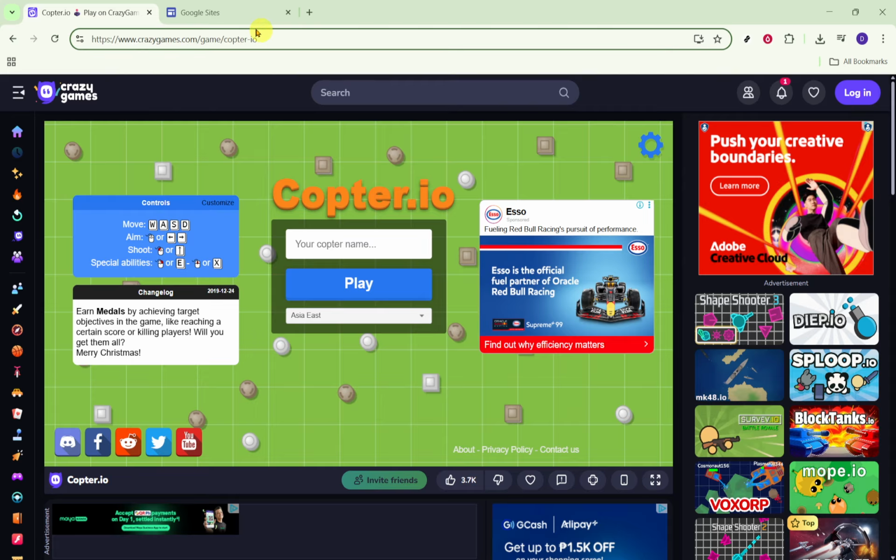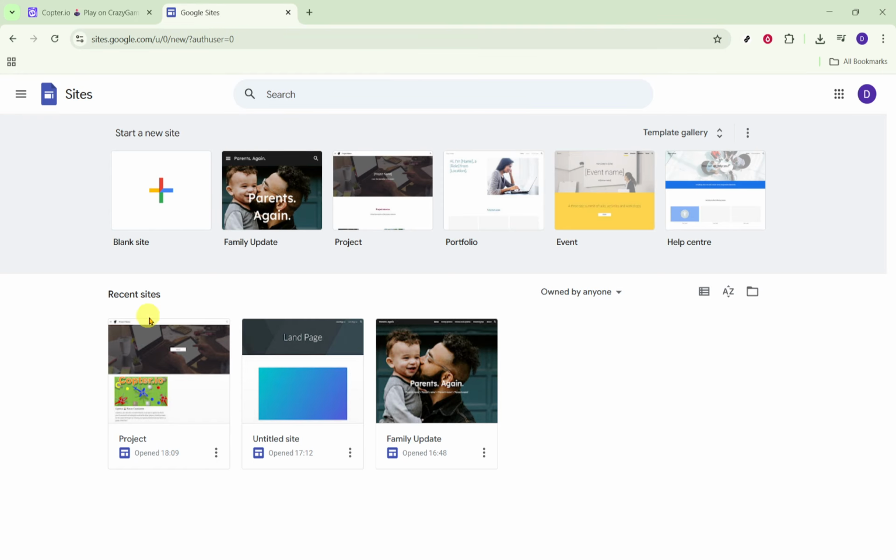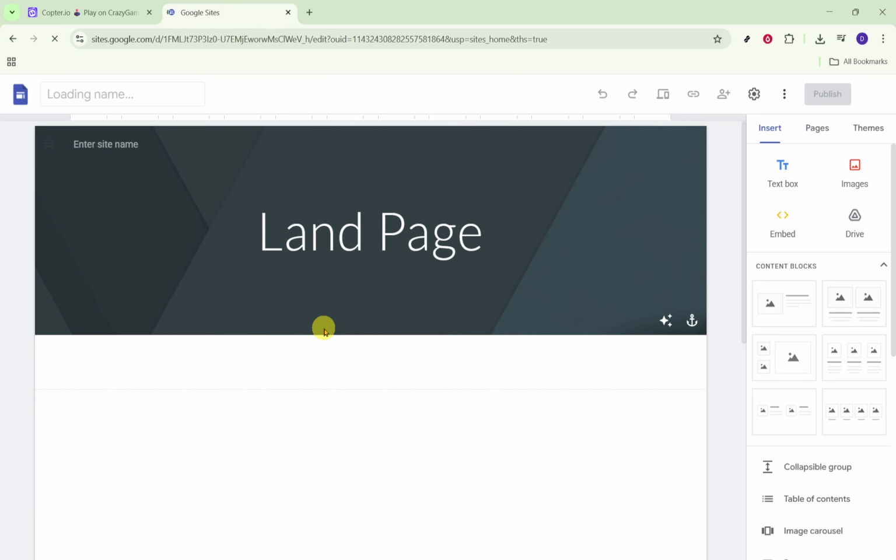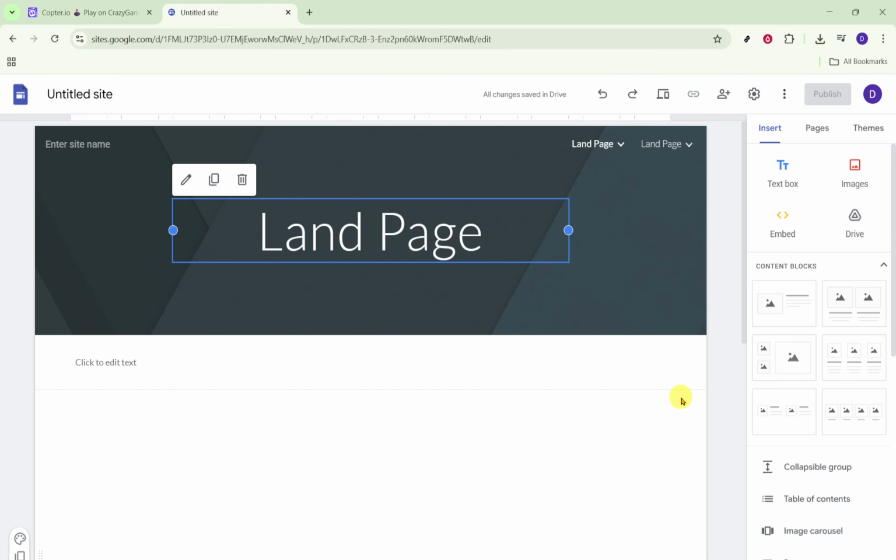Next, switch over to Google Sites. On the Google Sites homepage, click Recent Sites to find your project, then click Sites to open it in the editor. If you're already in your site, you're good to go. Give the editor a moment to load the right side panel with all the tools.